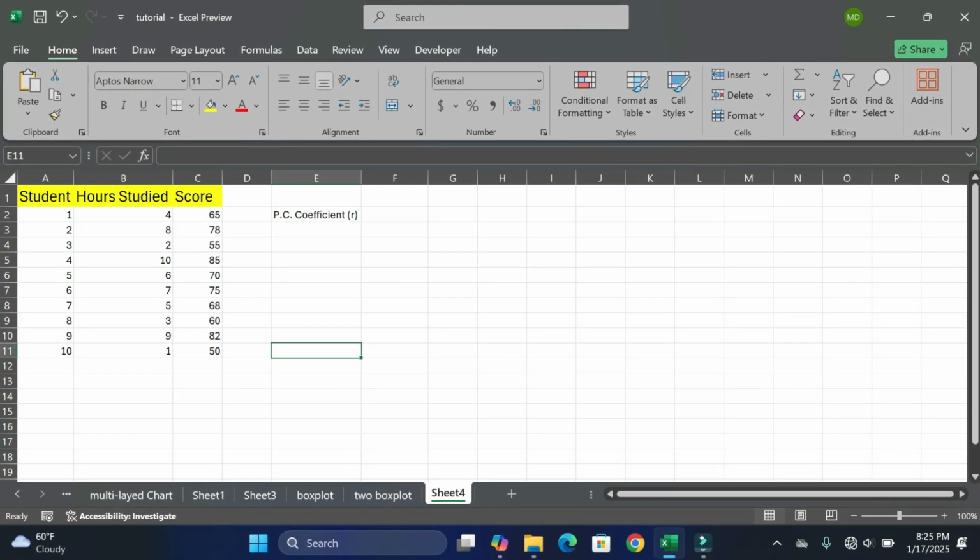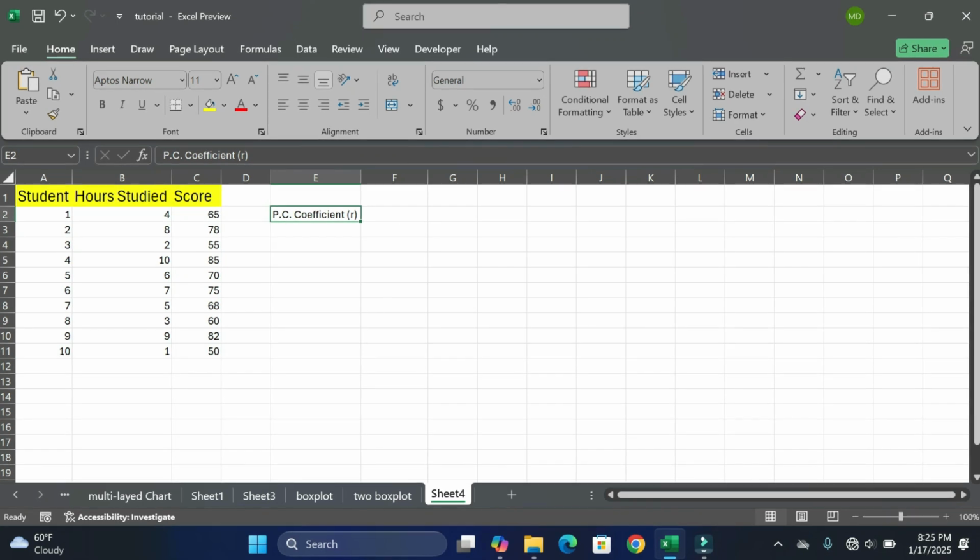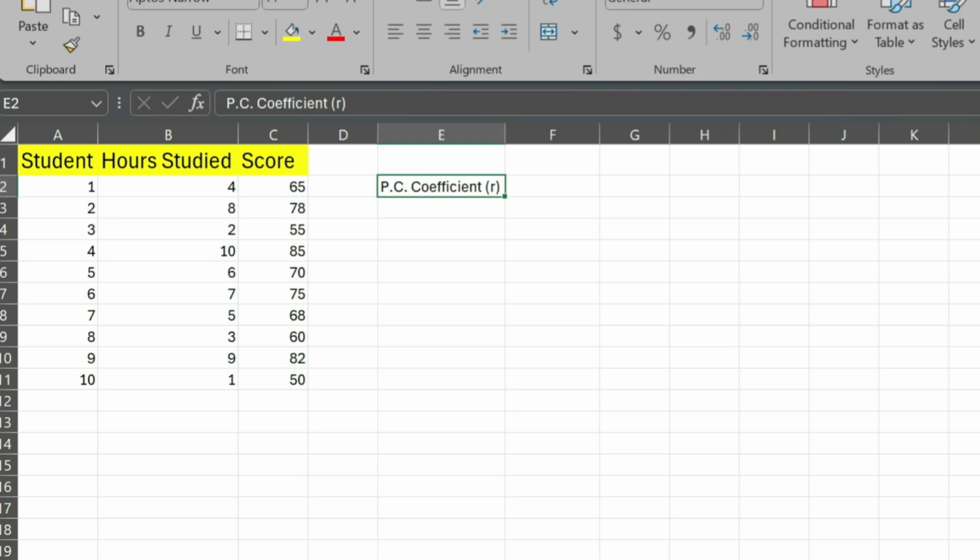Today we are going to explore how to calculate the Pearson correlation coefficient in Microsoft Excel. This is a great tool for analyzing the relationship between two variables. Let's dive in. Suppose we have a sample data of 10 students with the number of hours they studied and their scores in a particular subject. We want to find out if there is a correlation between the hours studied and the scores.